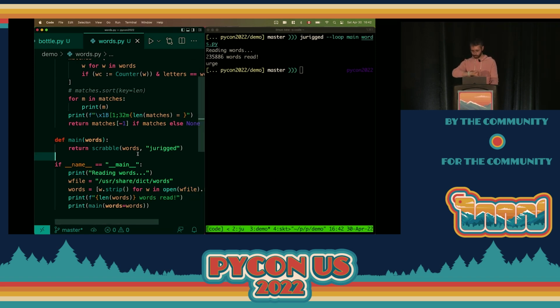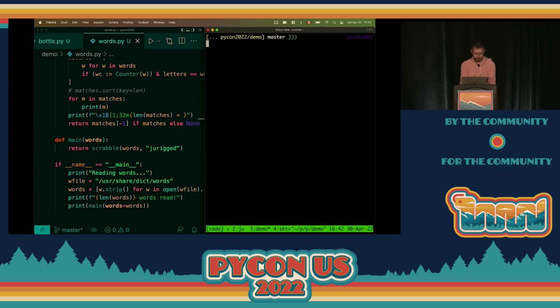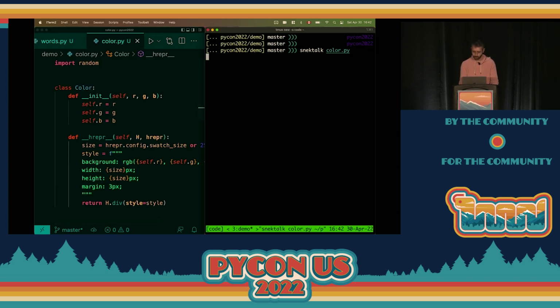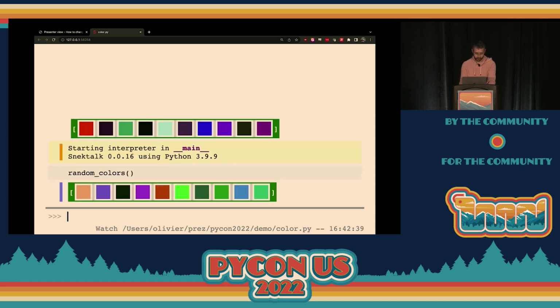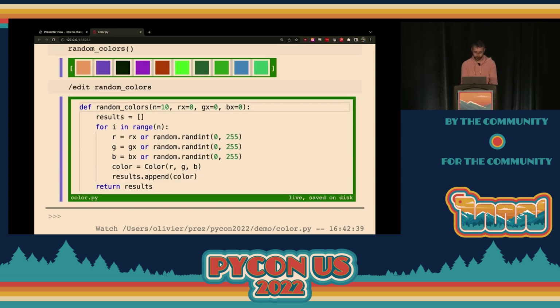Right. Okay, I still have a minute. So the other thing I'm going to show you is snack talk. This is something that I've built on top of Jurigged. This is an interface where you can print out arbitrary objects, and they have this graphical representation. So that's the random colors function. I can choose to edit it. Okay, that was actually the edit I wanted to make.